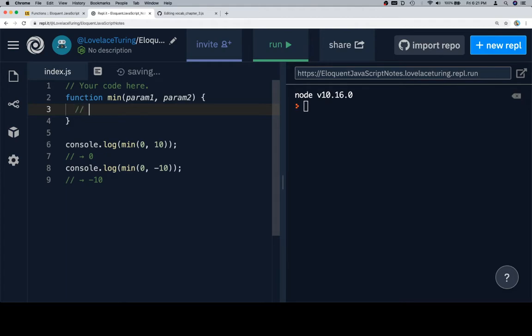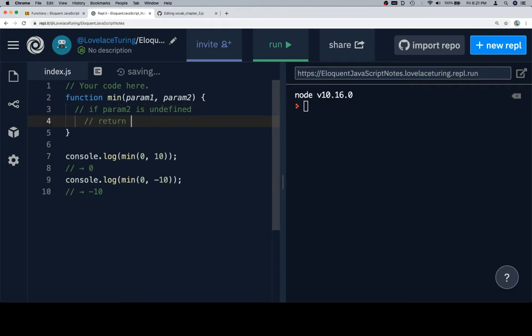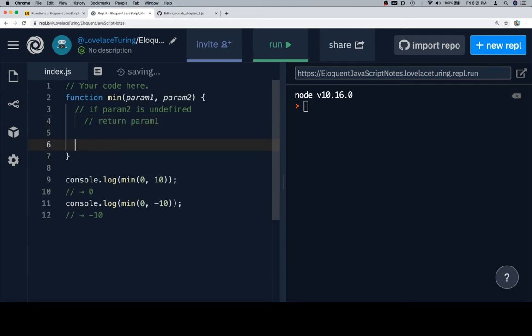So let's think about some edge cases, right? Because theoretically we could have a situation where the second parameter isn't passed. So maybe something like if param2 is undefined, return param1. And that's an edge case, right? Because that happens in the event that for some reason we forget to call our min function with a second parameter. If we don't give it a second number, then obviously the first one is the min, and the max and the average and everything else because there's only one value.